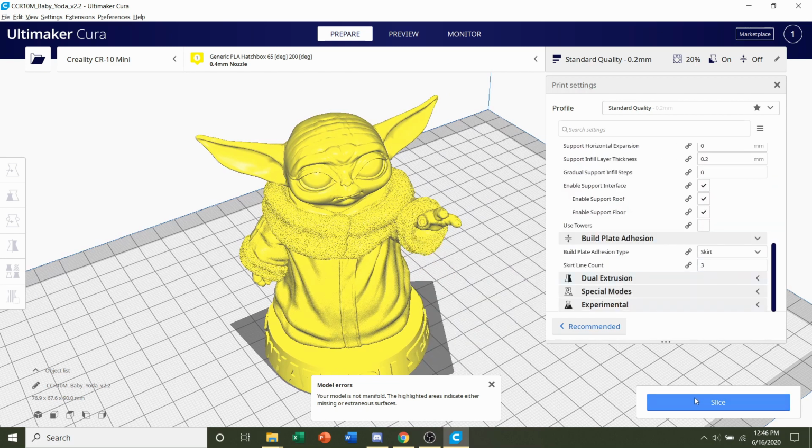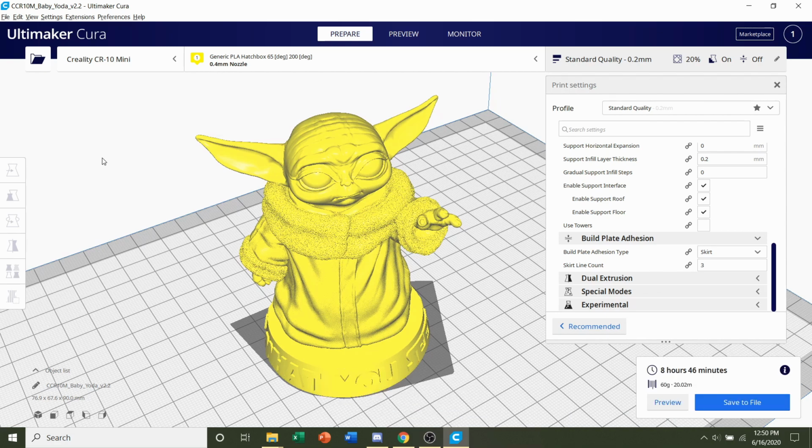All I have to do now is hit slice and let it process. Once slicing has finished, you should be greeted by a time estimate as well as a filament usage estimate. So in our case, this should take roughly 8 hours 46 minutes, and we'll use up a total of 60 grams of filament. Now down here in this corner, we can also see a size estimate. It looks like we're at 7.6 by 6.7 by 9 centimeters with the dimensions of the actual print itself.